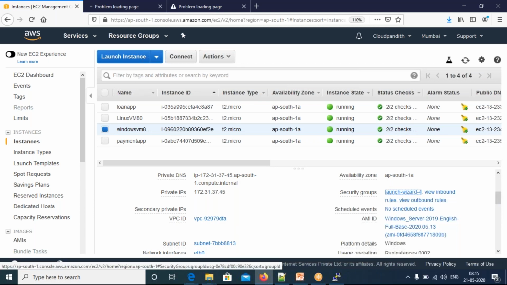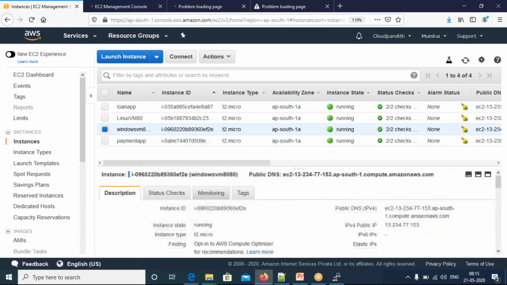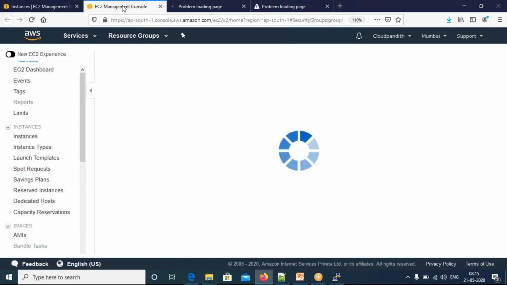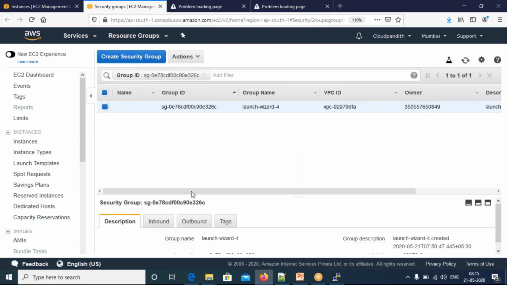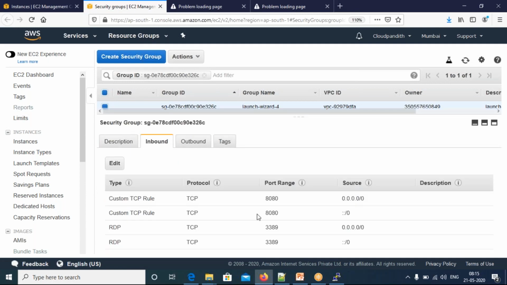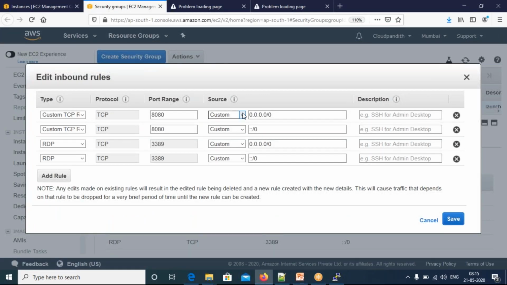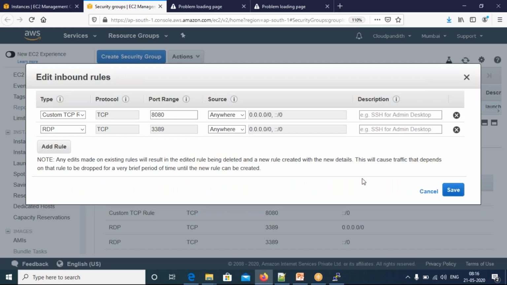On security. Okay, let's see security. Is there any mistake here? Let's put anywhere. We kept anywhere only actually. Save it.